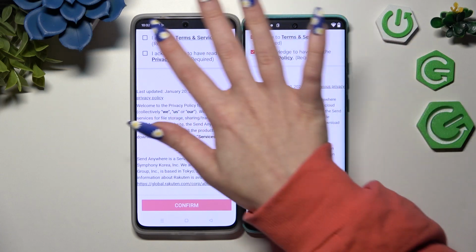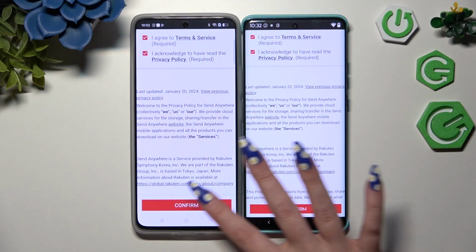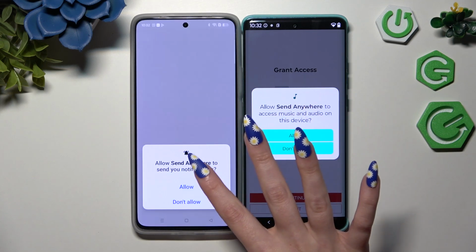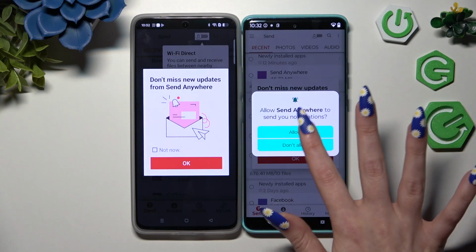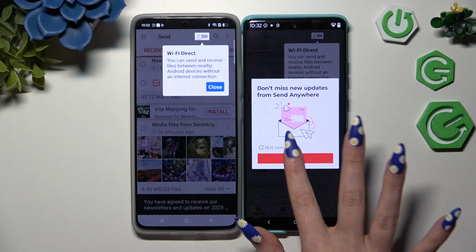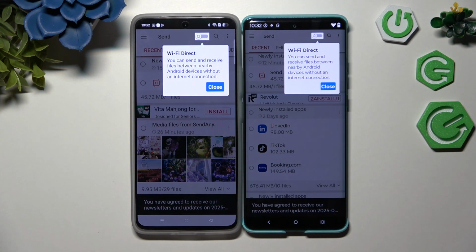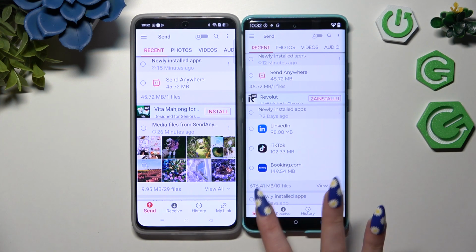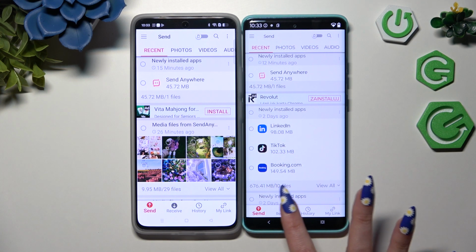I agree and I acknowledge. Confirm, continue, and allow. In this window about new updates, choose whatever you want to and then hit your device's displays. Now select Send at the bottom left corner of REALME and Receive right next to Send at the bottom of an Android.